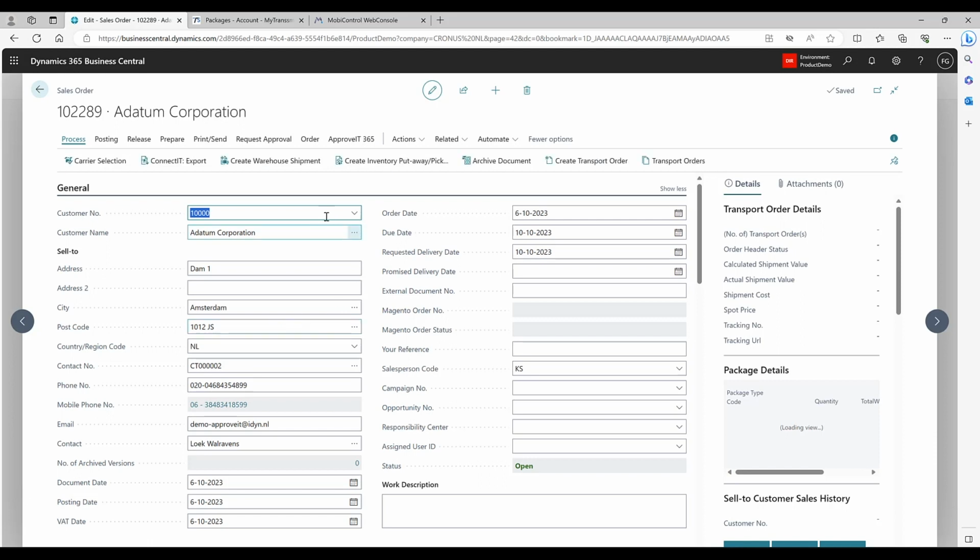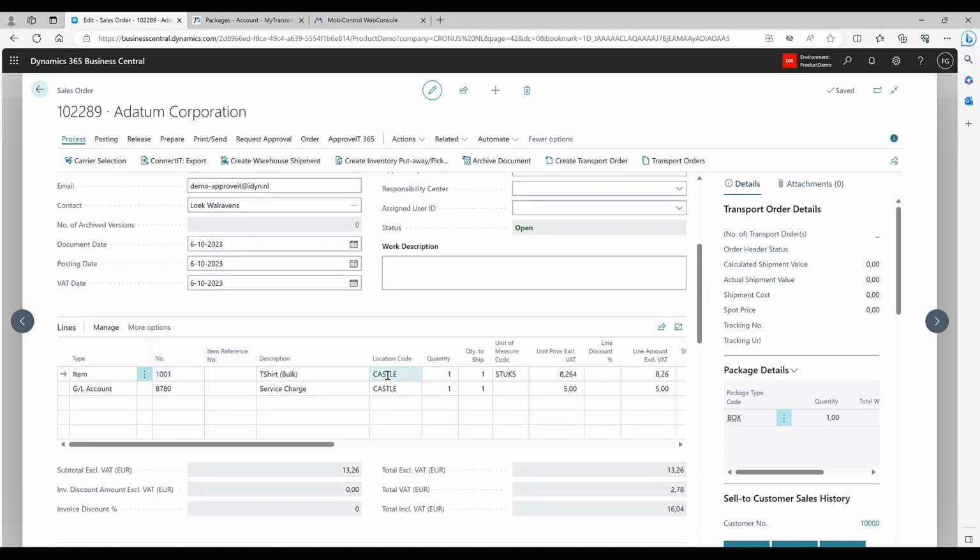We see here that we have an order to deliver to a customer in Amsterdam on Dam Square tomorrow, October 10th. The shipment is leaving from our location code Castle. This is our headquarters and is also located in the Netherlands. Based on the low order volume, the service charge has been automatically assigned. This is charged to the customer for an additional cost of €5, as has been set up in Business Central.